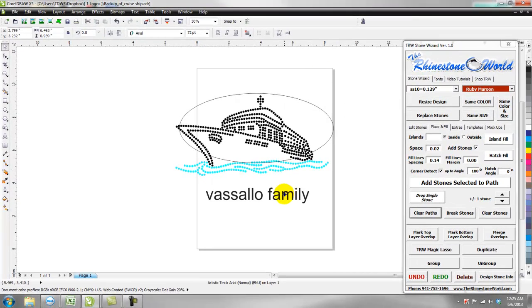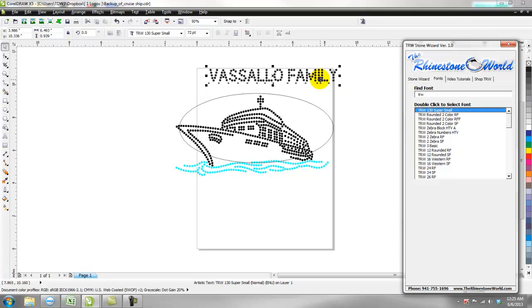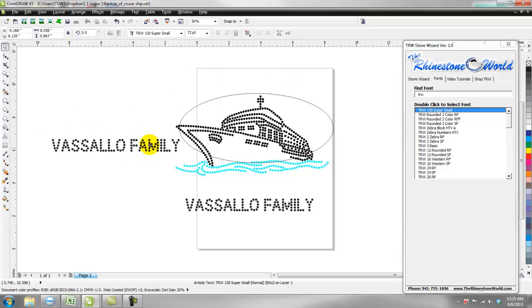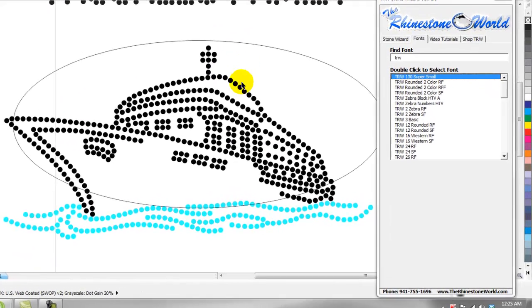And then let's just go to fonts. We've got TRW 130 super small. I'm going to duplicate this because I'm going to type something else down there in just a minute. What I did is I just dragged it, and as I'm dragging it, I hit right click on my mouse, and it makes a copy of it real quick. Another quick shortcut in Corel.